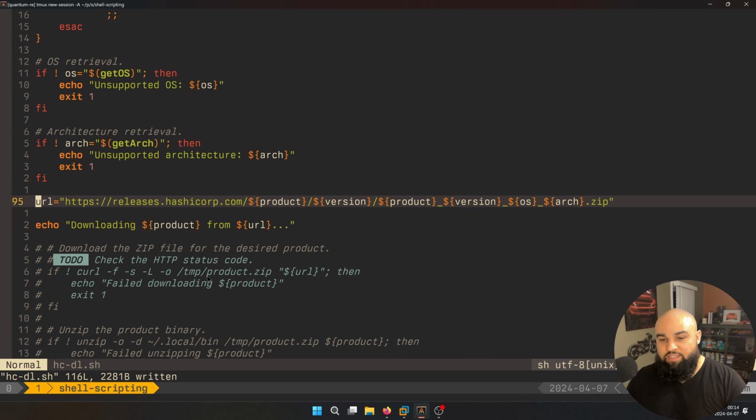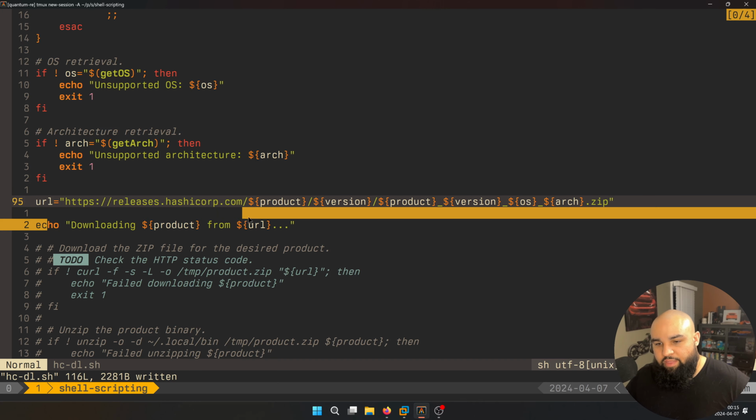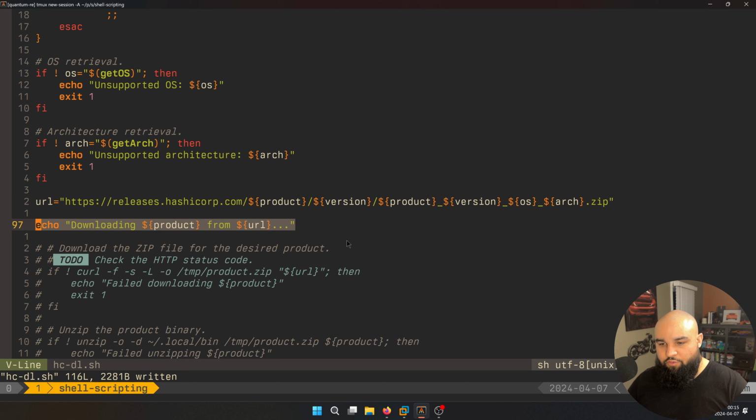And this syntax is just another variable assignment. I'm creating a new global variable called URL, assigning it this value. And one thing I didn't mention about variables is that this equal sign cannot have spaces around it. It has to have no spaces here. Otherwise, you'll get a syntax error. And all we're doing is creating this variable called URL and assigning it this string. If you're familiar with format strings or string substitution, we're just substituting the variable values directly in the string. So we're just building up the final URL. And then we're going to print that to the user: downloading product from URL.